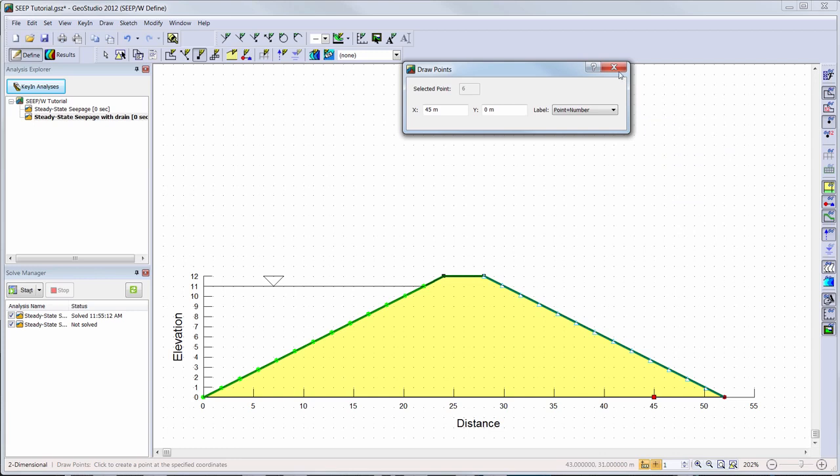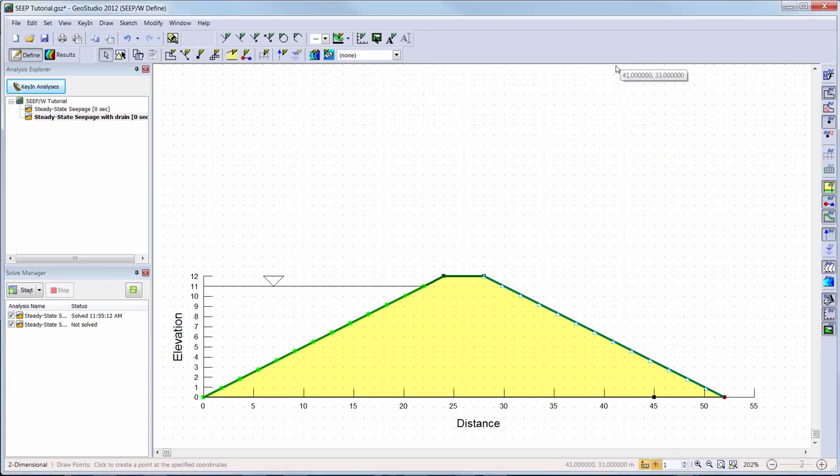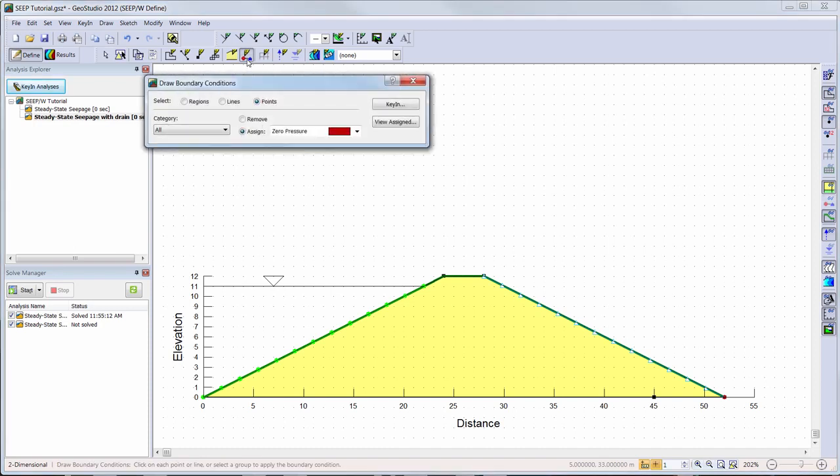I will now go to Draw Boundary Conditions, add the zero pressure boundary condition along the line representing my drain, and remove the potential seepage face boundary condition from the downstream line of the embankment. I will keep the material properties and reservoir head level the same.